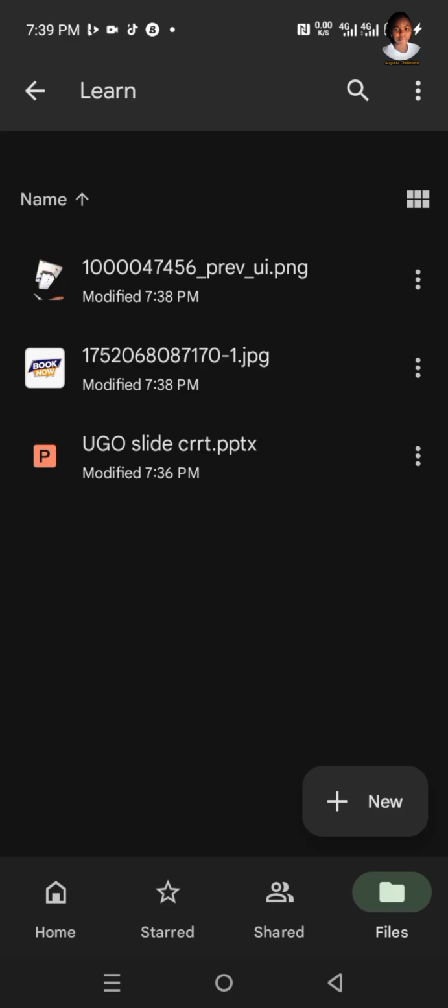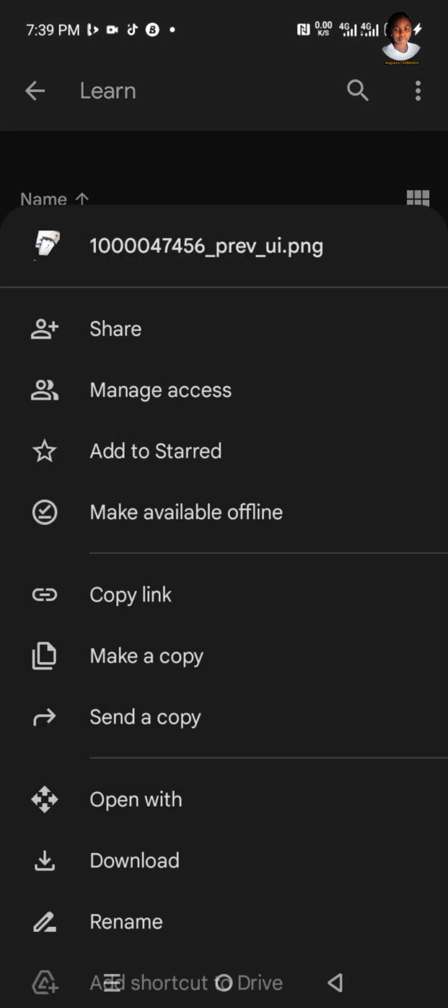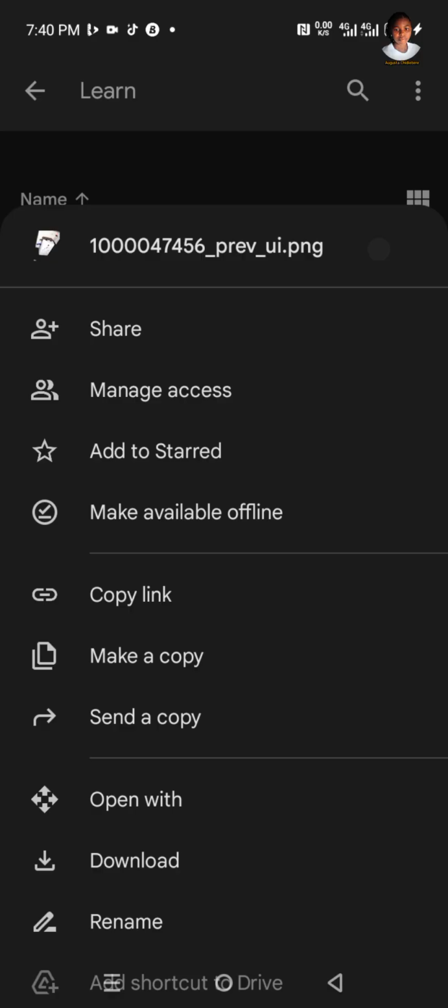You can see that there are three dots by the side. It means that there are more options to each file or to each folder. Once you click on the three dots, you will see more options. The first one is the name of the file. We are going to learn how to share our files. To do that, you click on share.